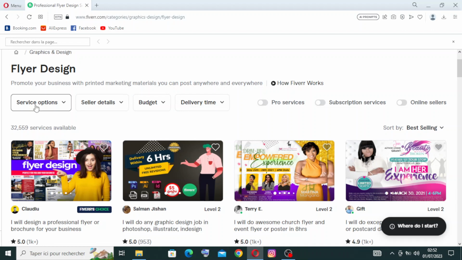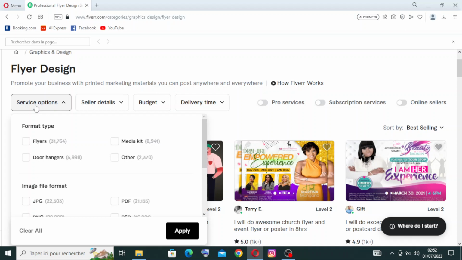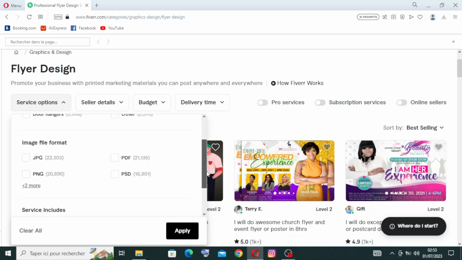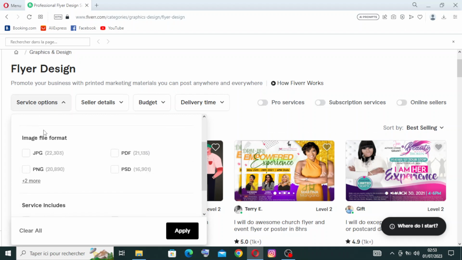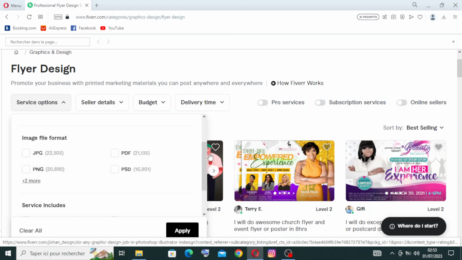The first one is you can filter by the service option, that means the purpose or something like that. So you have the flyer, the media kit, for example, and as you see with me here, the results become fewer. You have just 8,941. Door hangers, other, you have 2,370 results. And also if you want to filter by the image file format, the JPG, PDF, PSD, or the PNG, and 2 more.